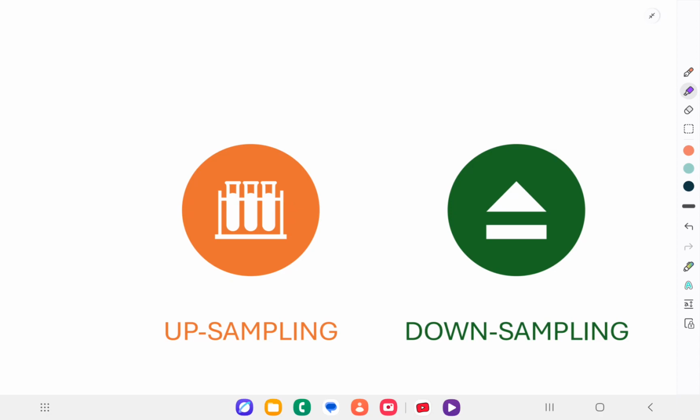On the other side, we have downsampling. This reduces the number of examples in the majority class. We do this by randomly removing rows, making the data set more balanced. It's useful when your data set is very large, but it does mean throwing away some data, so you need to be careful not to lose important patterns.